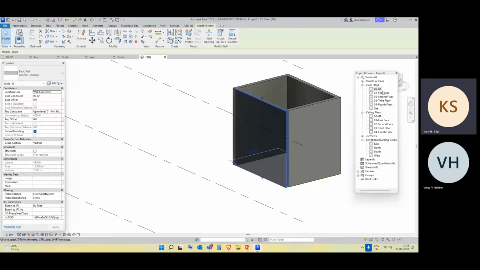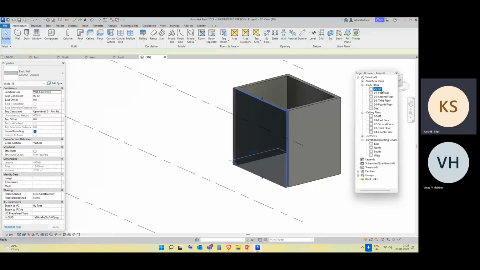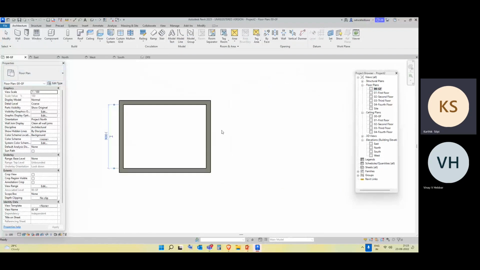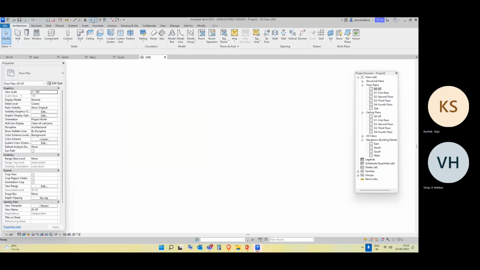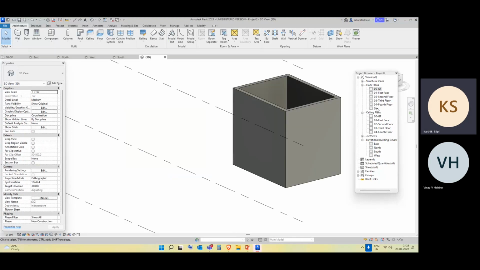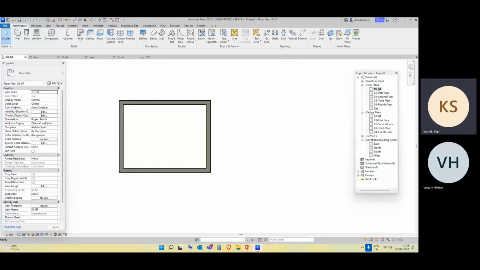You can see I've worked only once. I've drawn it only once here. I have generated plan views, I've generated the elevation views, I've also generated the 3D. For the same amount of work, I'm going to get triple the results. Right, sir? So that is the advantage of Revit.